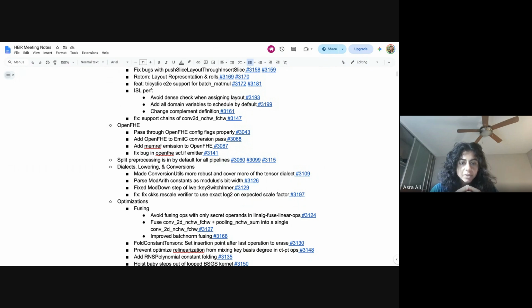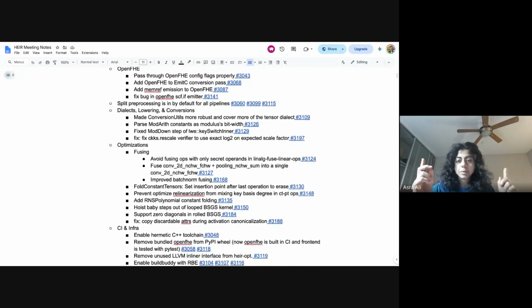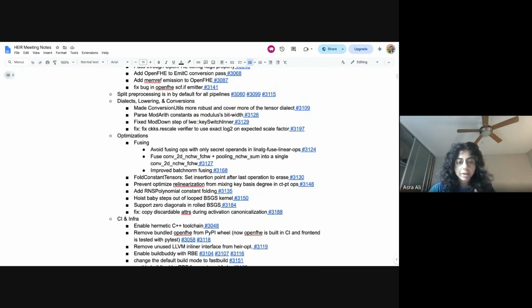Eric, I think, had a fix of mod down on key switch inner. There's a couple of small fixes. There was this rescale verifier fix as well. That was just a mismatch between what the expected scale was producing versus, there were two utilities calculating the expected scale, and those need to match now.